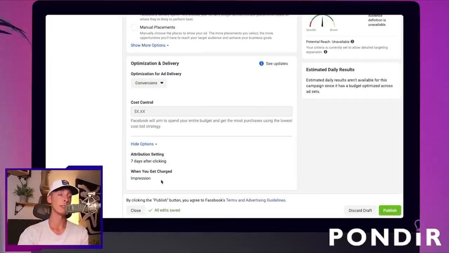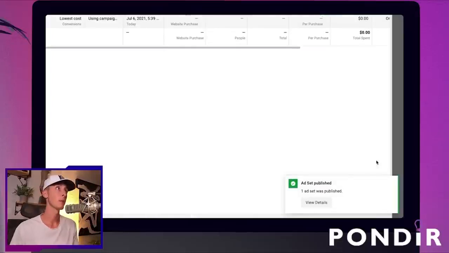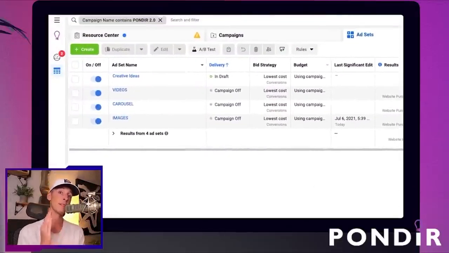Attribution setting, leave the default. Please leave the default, and then go ahead and hit publish. All right. So we just published our first ad set, and from here it gets very, very fast.